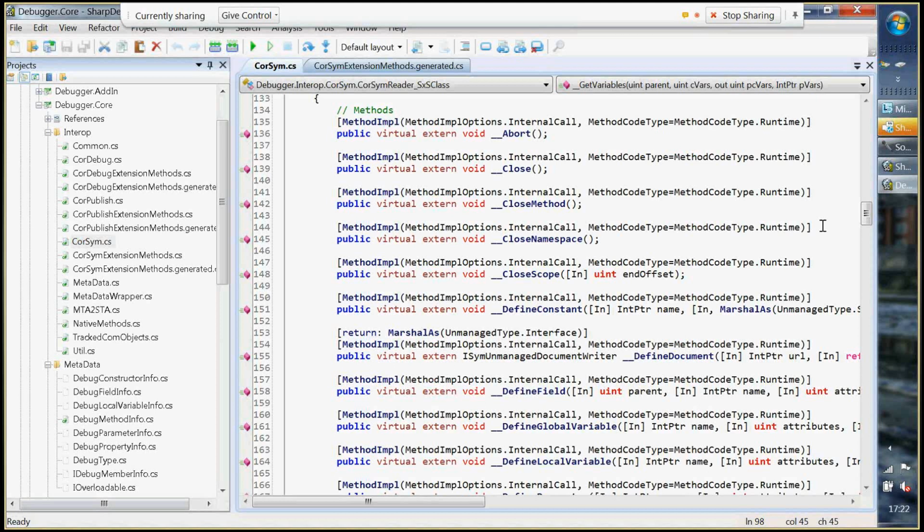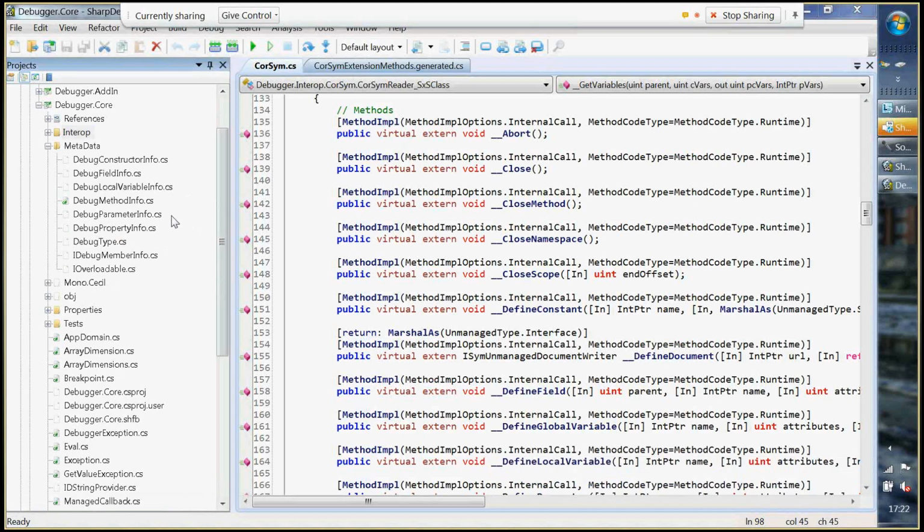Nowadays we have Cecil and NRefactory, and that actually provides us a purely managed type system. So what we are doing at the moment is trying to remove all of the dependencies on this old code base and port it to NRefactory so that we have everything in managed code, which involves rewriting basically half of the debugger. It sounds like a lot of work.